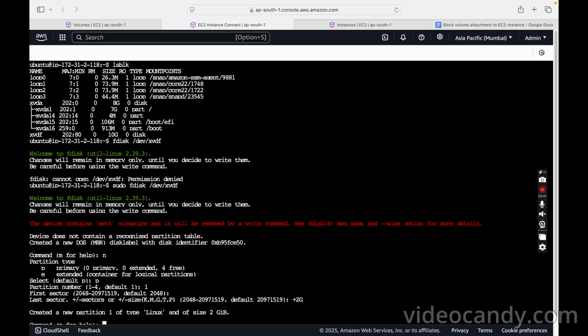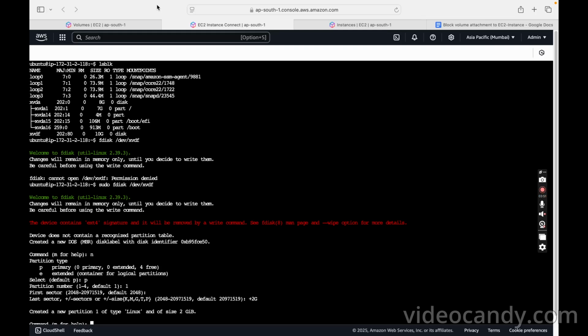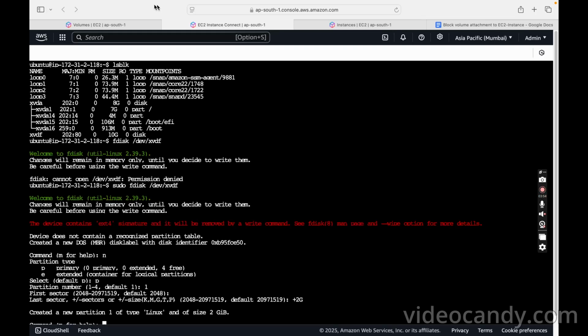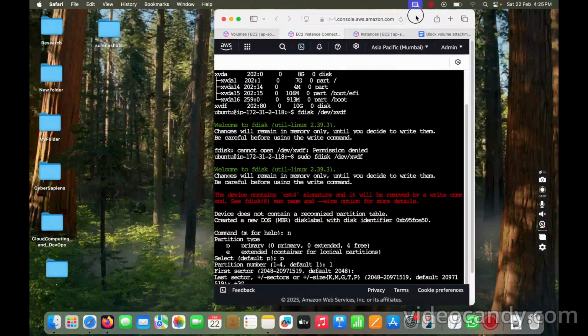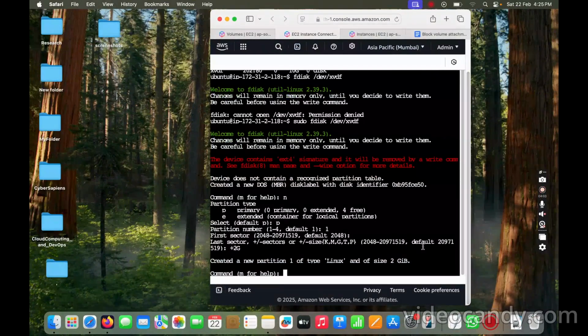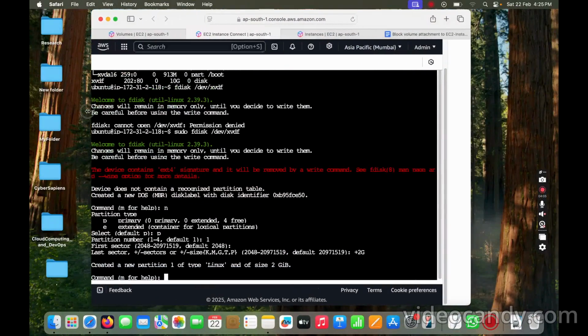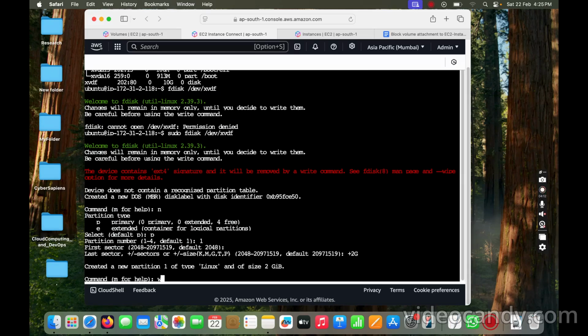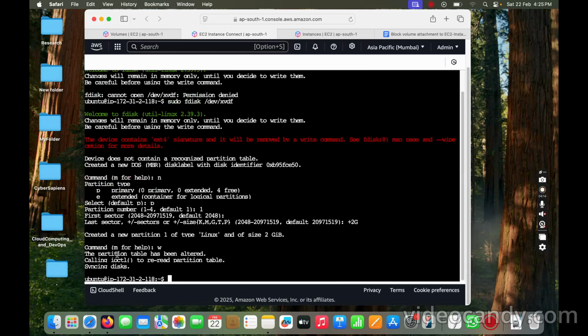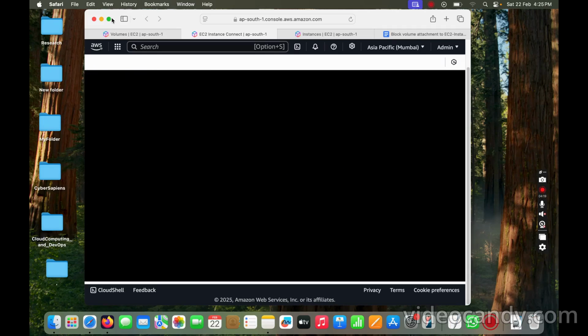Fine. Then there is an option called w. So I'll say write for these partition changes. Now the partition table has been altered. So let me click on clear.